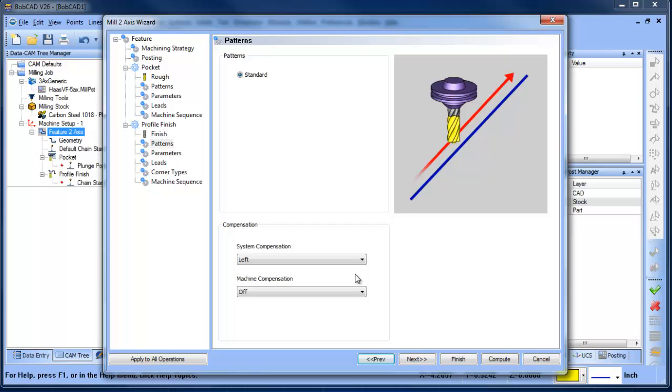So when you look at compensation, any chain that you select is always going to default to left, and then you can change what direction you're going to cut in. But when you have compensation, there's two different options. You have system compensation and you have machine compensation. Now, system compensation is used to have BobCAD do the offset. And by default, it's set up that way. BobCAD does the offset, and there is no machine compensation.